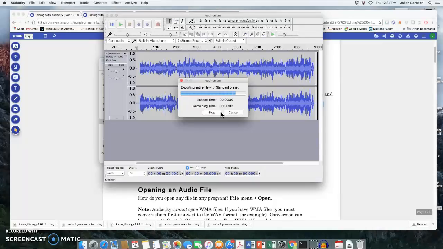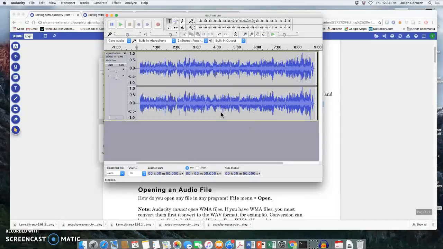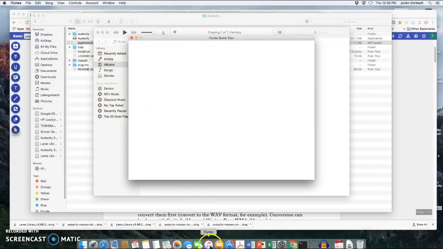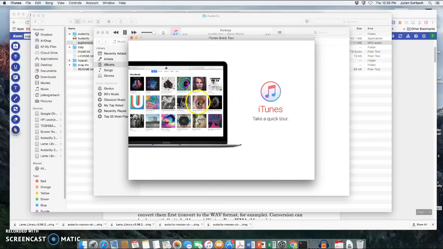Almost done. Okay, it's been saved. And it actually saved the file into my Audacity folder, which is in my applications folder. So I may want to change those settings for where it saves my files. But here's that file we just exported. And we can double click on it. It's opening it up with iTunes.